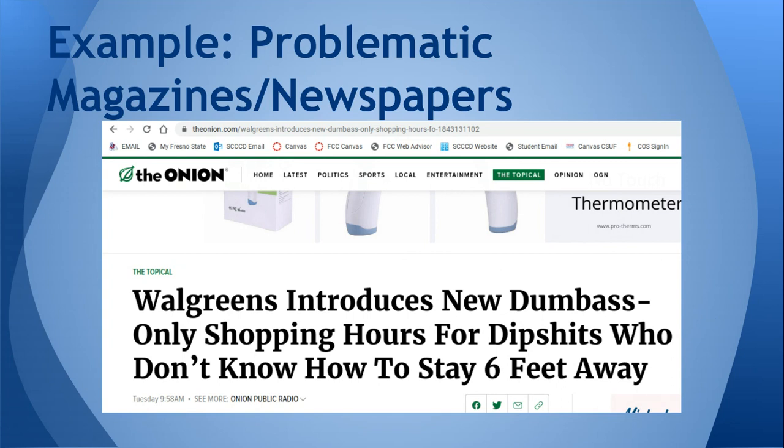So check out the background information of whatever piece you're looking at. Just do a quick Google search if you're not familiar with, say, The Onion, and that would let you know that this is satirical, not something that we would want to use for, say, a research paper.